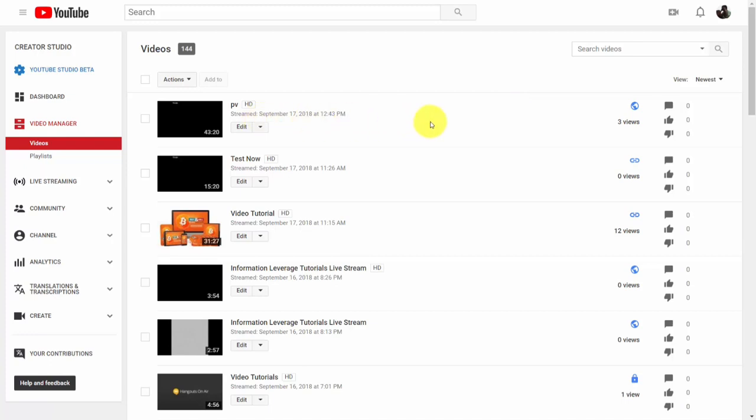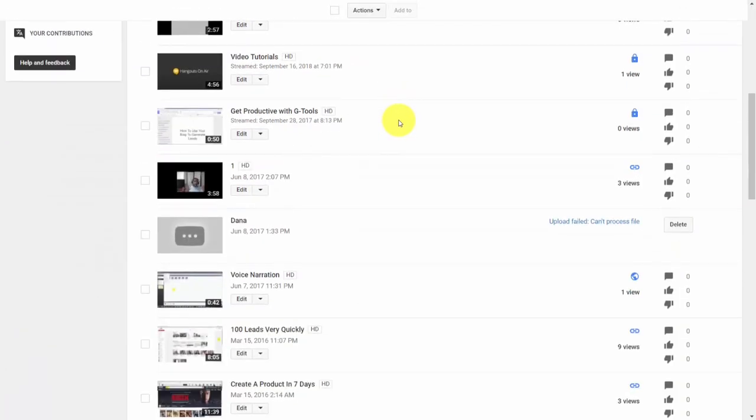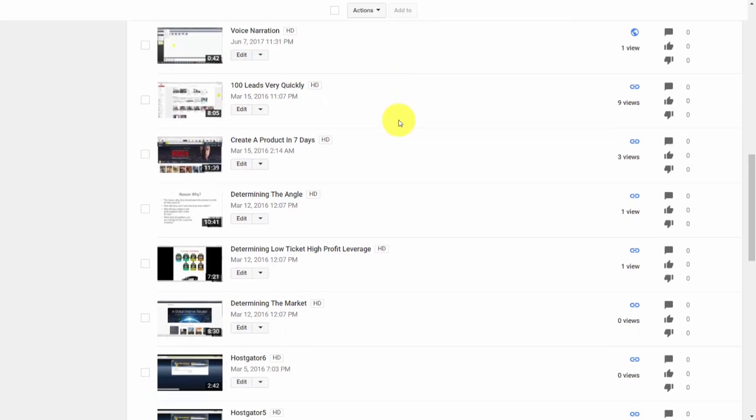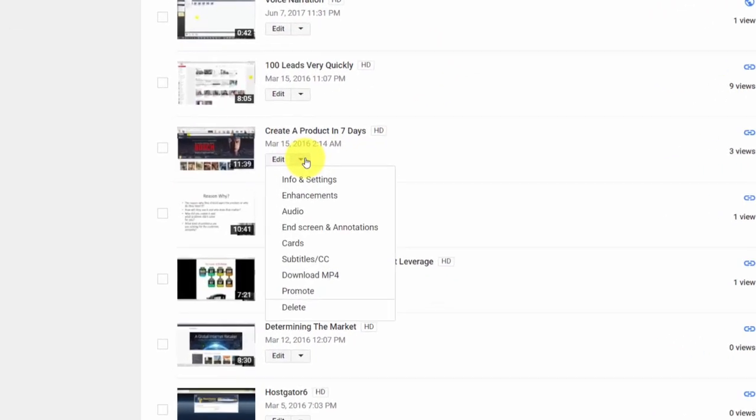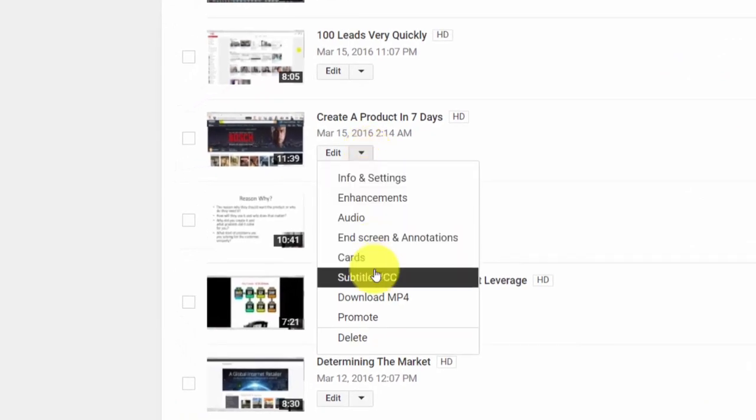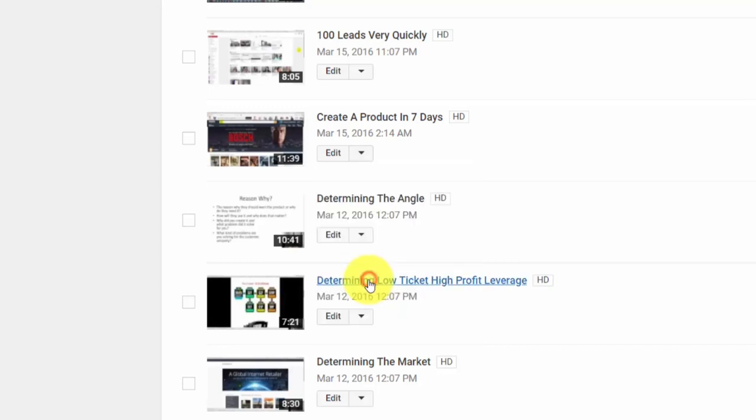And what you're going to do is go to your video manager, and the video manager will show you all of your videos. You're going to choose the one that you are working with. So in this case, we're going to choose one of the videos that we know has voice, and we're going to click this drop down arrow. And what you're going to notice here is that there is a link that says subtitles / closed caption. We're going to click that link.